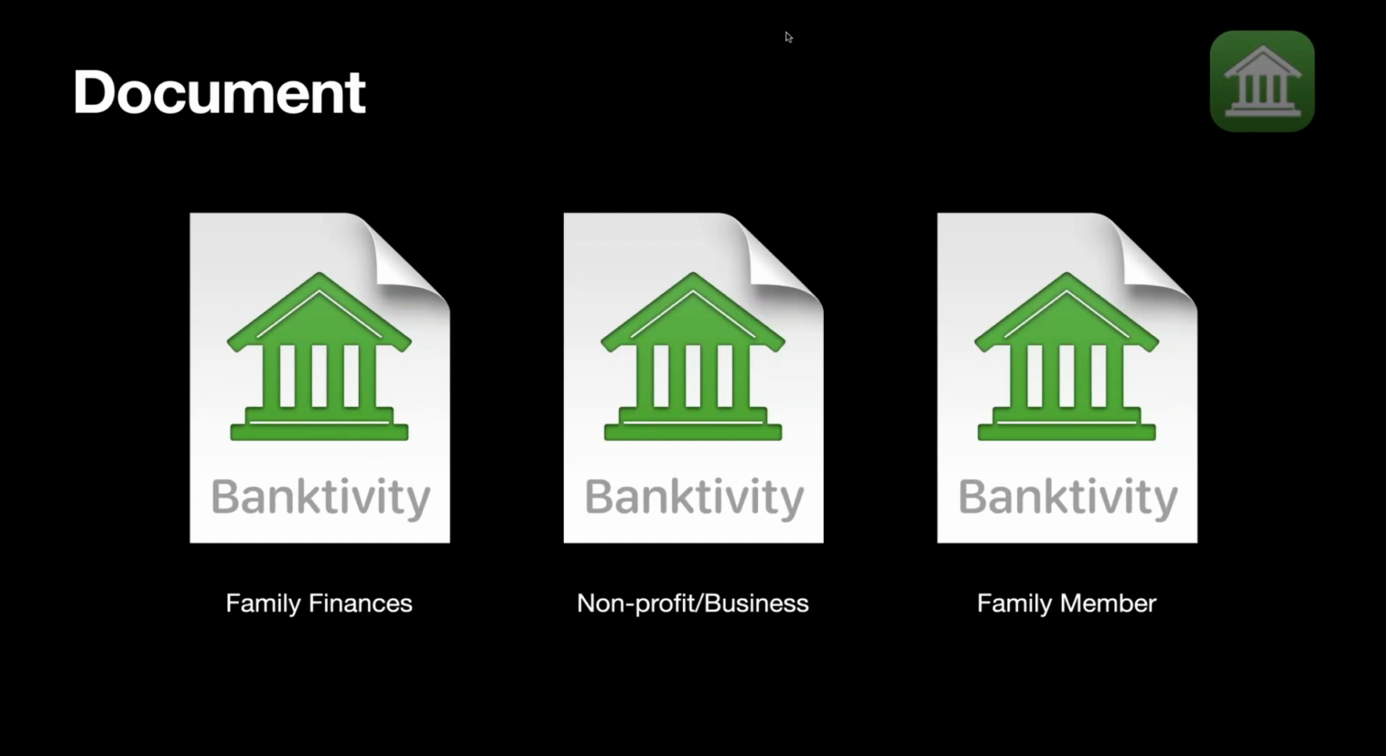What this allows you to do is keep one document for your finances. Let's say your family finances. You could have another document for a business or nonprofit, and then maybe you track finances for another family member. Maybe it's your in-laws or elderly parents, or maybe you track your kids' finances separately. Whatever might be your case, I've seen all kinds of people doing all sorts of different things. But supporting these multiple documents allows you to track sets of accounts and keep them completely independent from each other. And if you are using Banktivity to track finances for the business, the IRS loves it when you keep your business finances separate from your own finances.